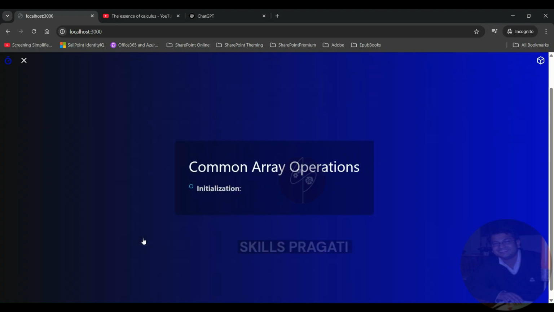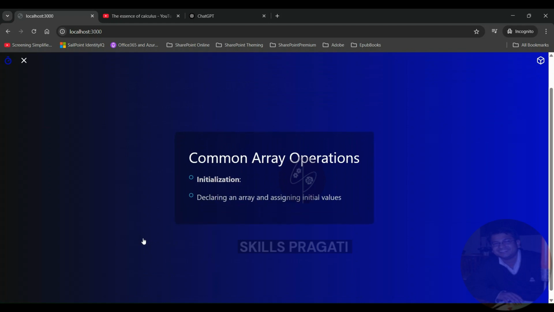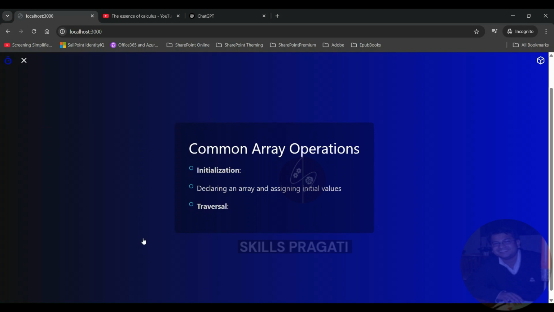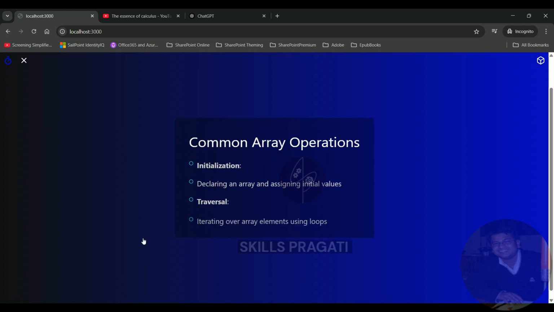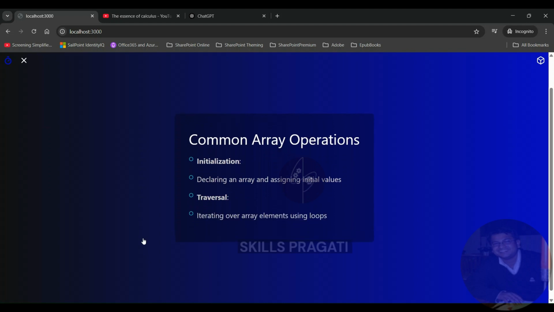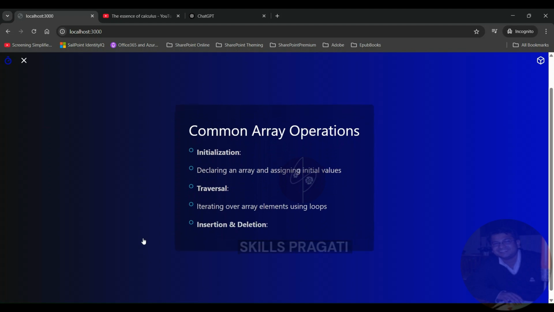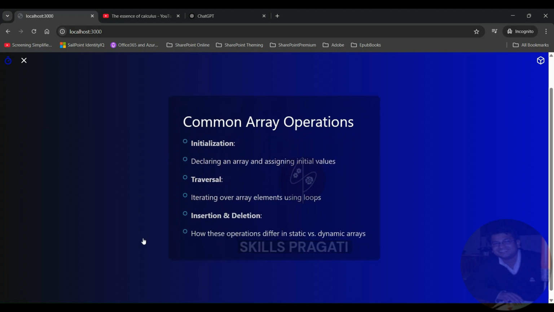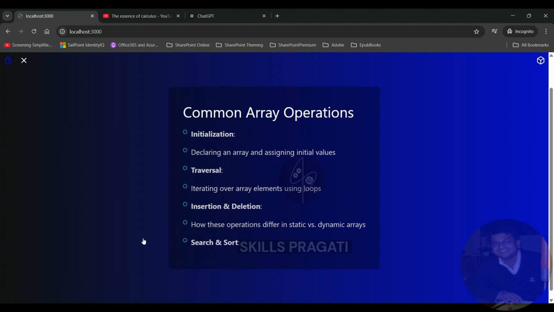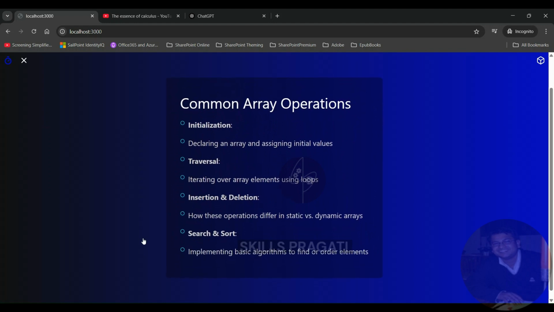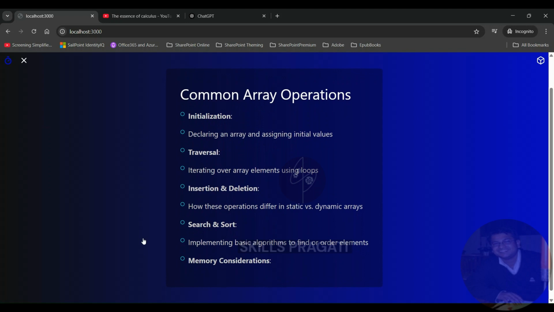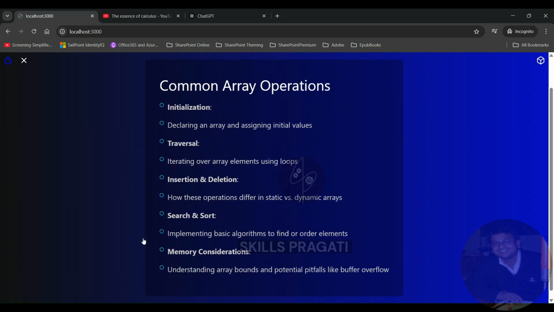Let's discuss some common operations you can perform with arrays. Initialization: declaring an array and assigning initial values. Traversal: iterating over the array elements using loops. Insertion and deletion: these operations can differ between static and dynamic arrays. Static arrays typically have fixed sizes, while dynamic arrays can adjust. Search and sort: basic algorithms to locate or order elements within an array. It's also important to understand memory considerations, such as array bounds and potential pitfalls like buffer overflow. These operations form the backbone of many programming tasks.